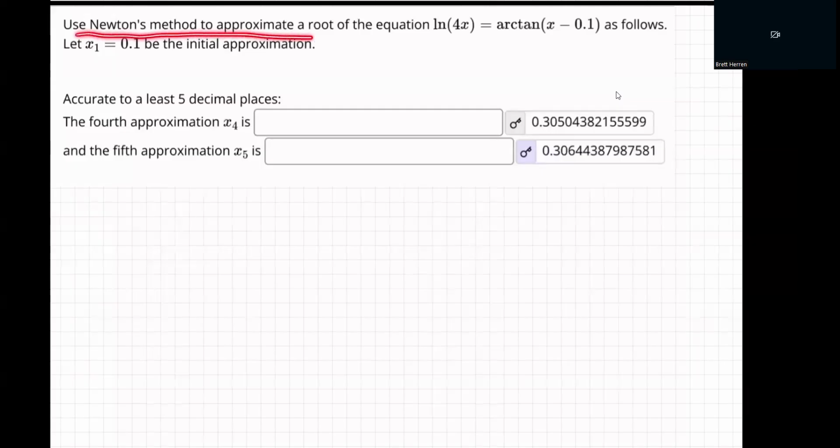Use Newton's method to approximate a root of the equation as follows. Let x1 be 0.1 be the initial, go to find x4 and x5. Okay, so we take this equation. Basically, I'm just going to move this to the other side because you've got to get it equal to 0. Newton's method's all about getting it equal to 0.